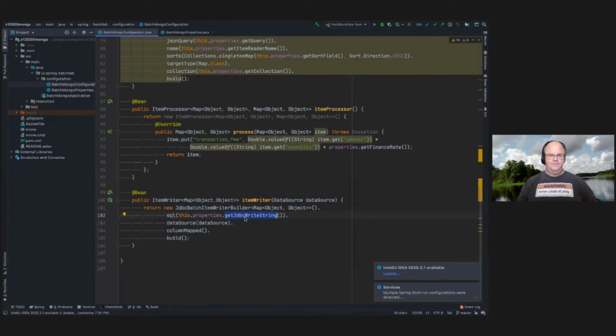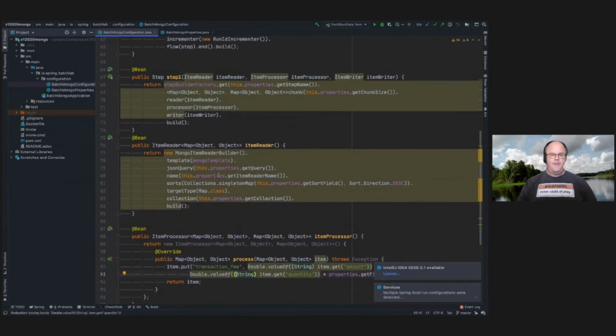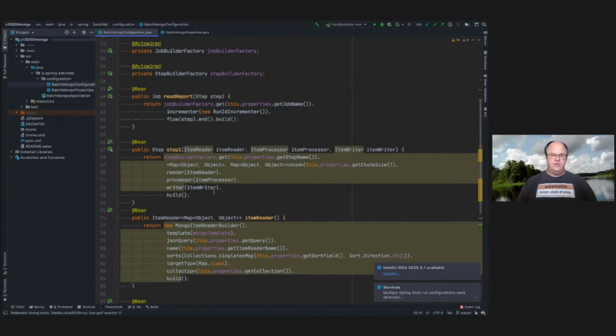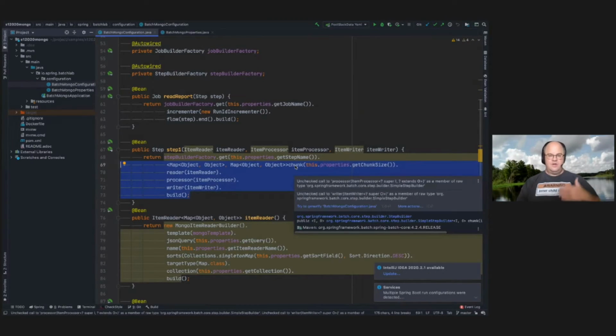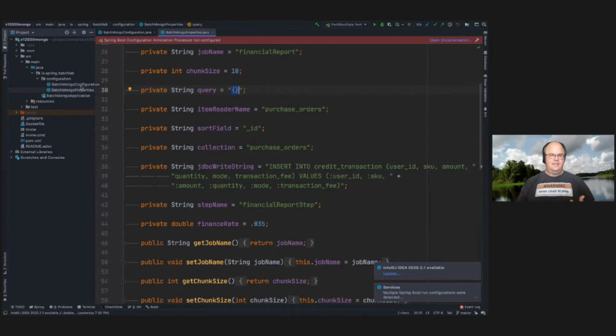The only real code I wrote besides just those two little bits of configuration is this right here. It's where I'm just going in and doing that basic calculation, pulling the data, the amount, the quantity, applying a finance charge that's configurable, and then inserting it as a transaction fee. The one other thing I wanted to show you is I'm setting up my step. In my step, I'm setting up the chunk size. So it says after a certain number, I want you to commit the transaction, right? And it's right now set to 10 per my properties over here that we see the chunk size is 10.